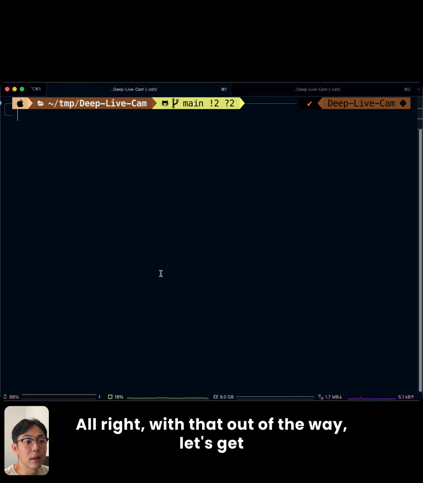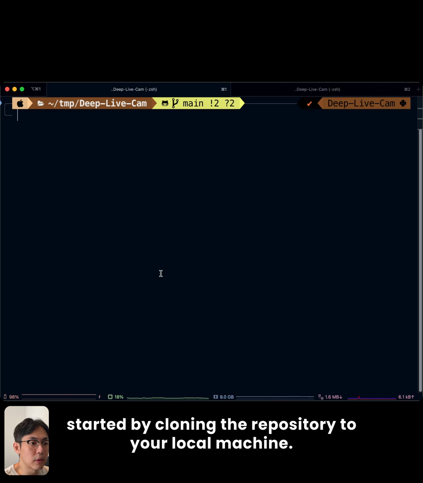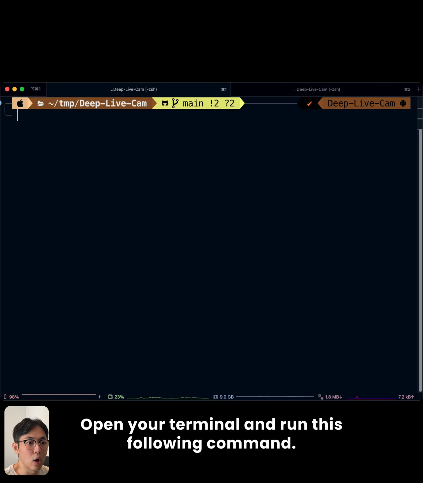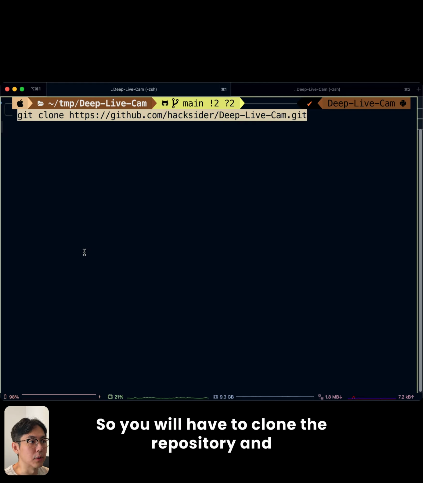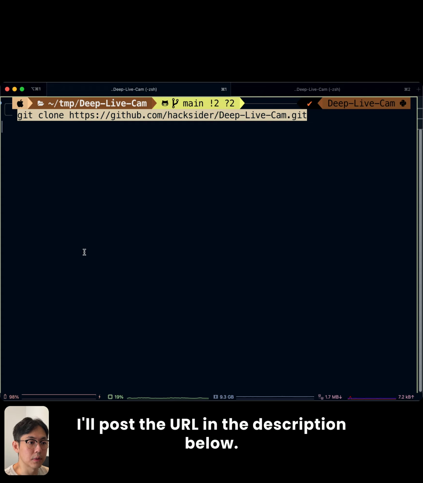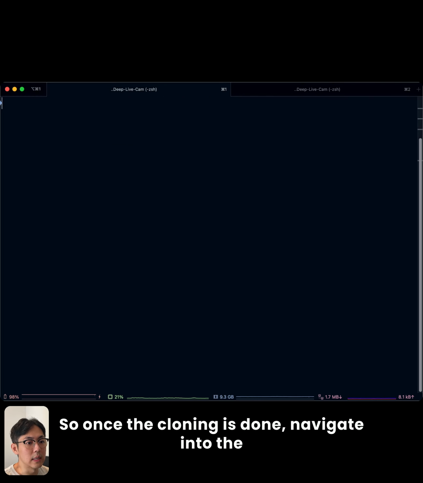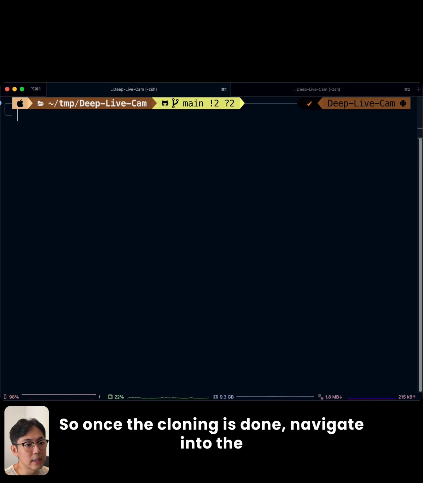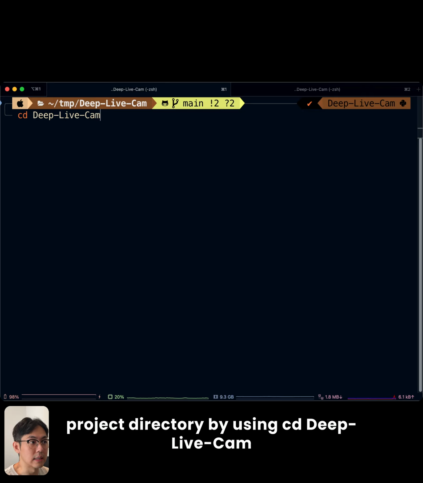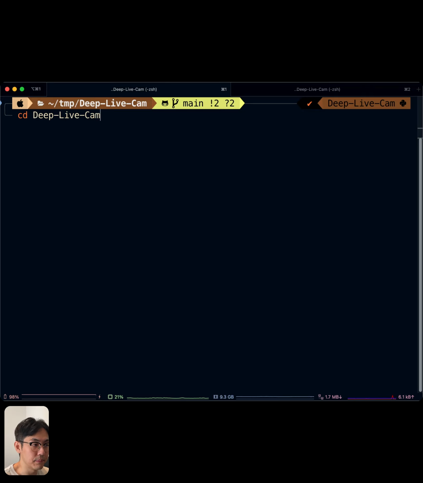All right, with that out of the way, let's get started by cloning the repository to your local machine. Open your terminal and run the following command. You will have to clone the repository, and I'll post the URL in the description below. Once the cloning is done, navigate into the project directory by using cd deep webcam.